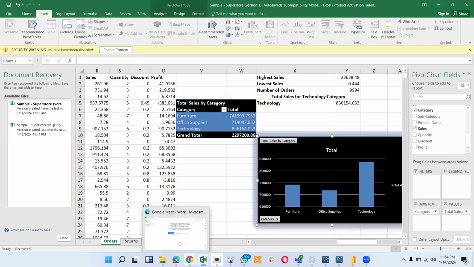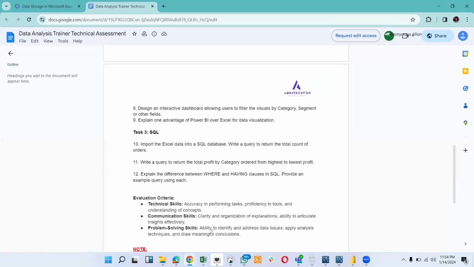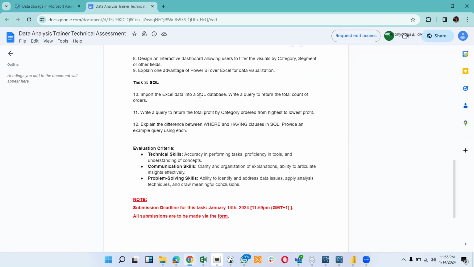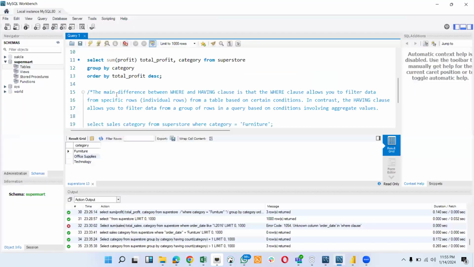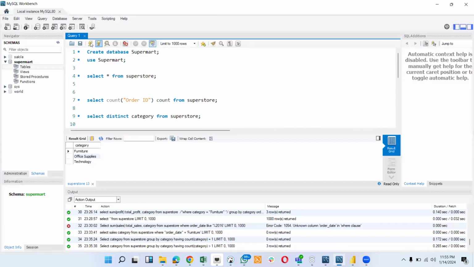So then now let's go back to our task. So we also have the SQL part. You can actually import Excel data into SQL database. I downloaded and installed the SQL database. And then I created the database supermart and then used supermart. These are queries to actually help us get started with the database.